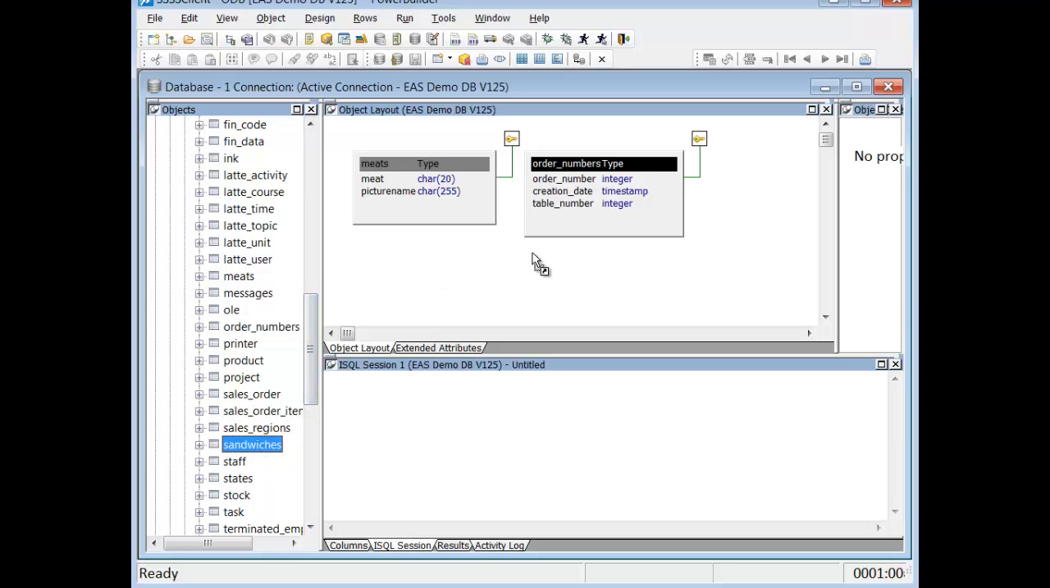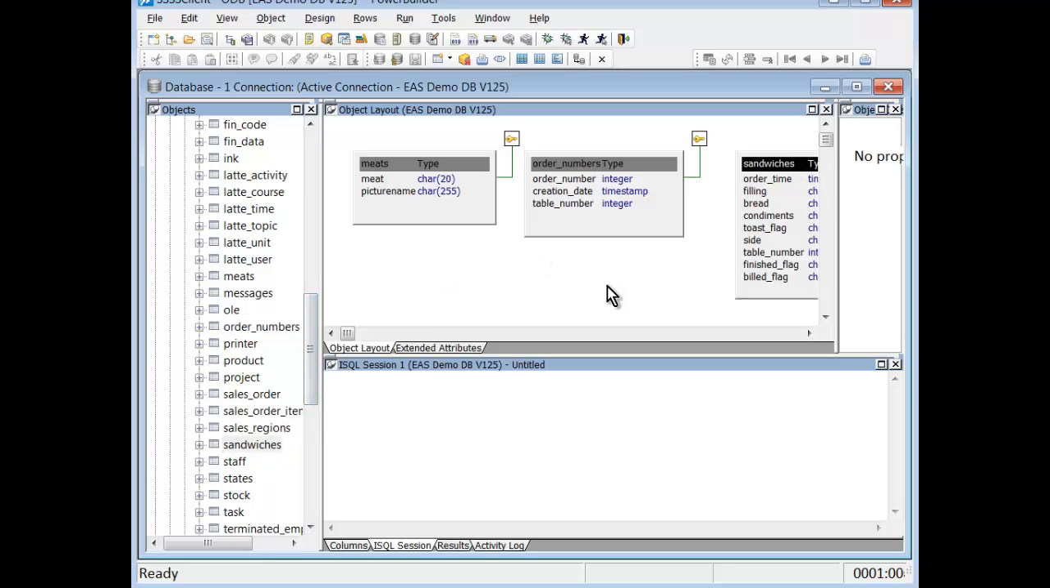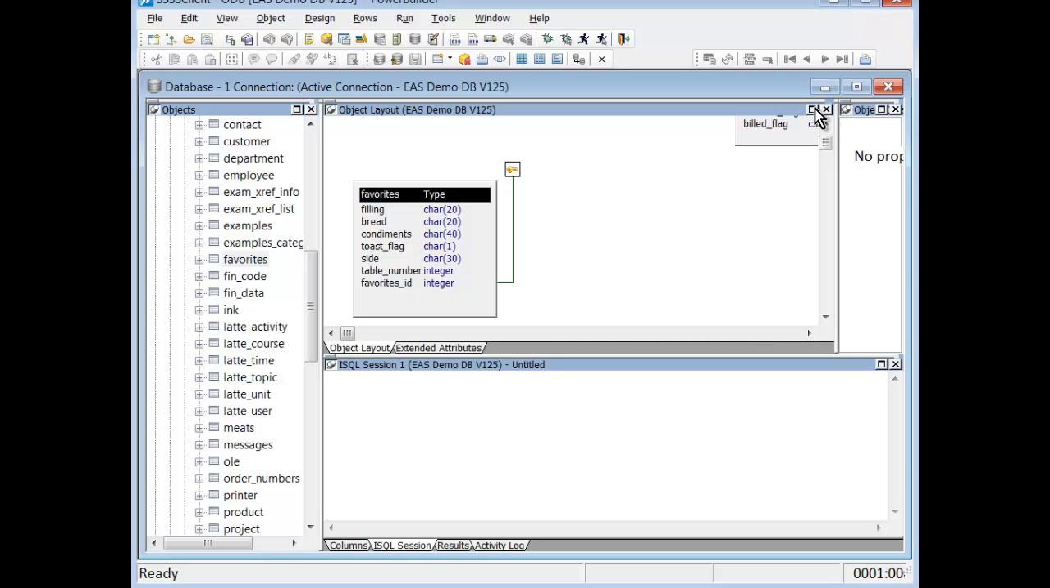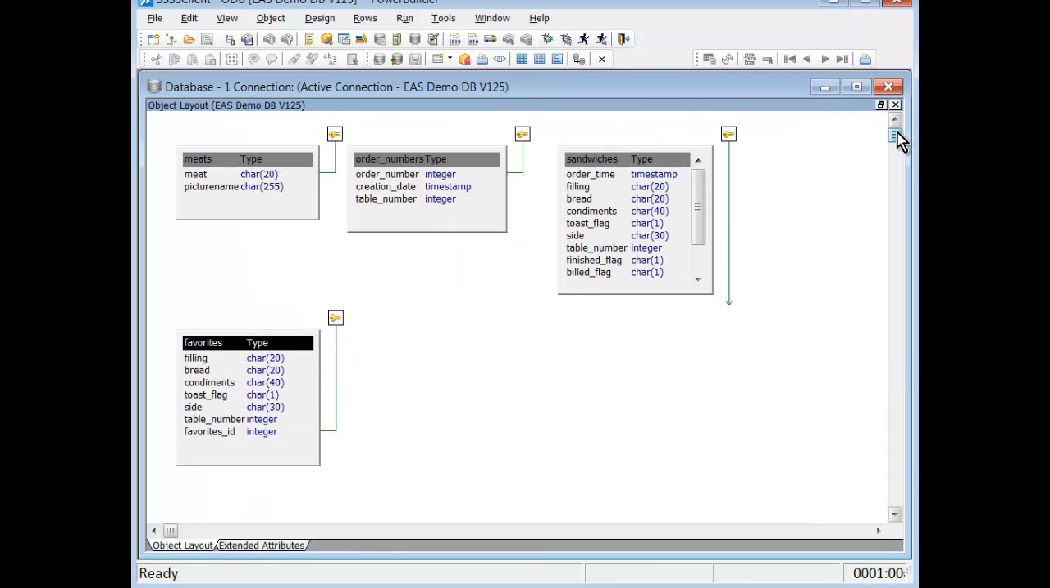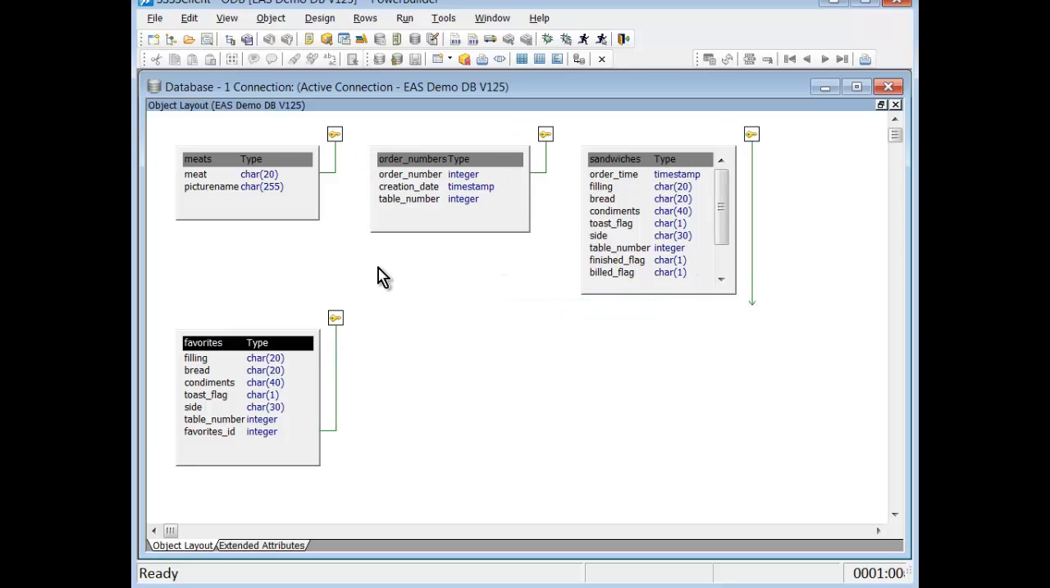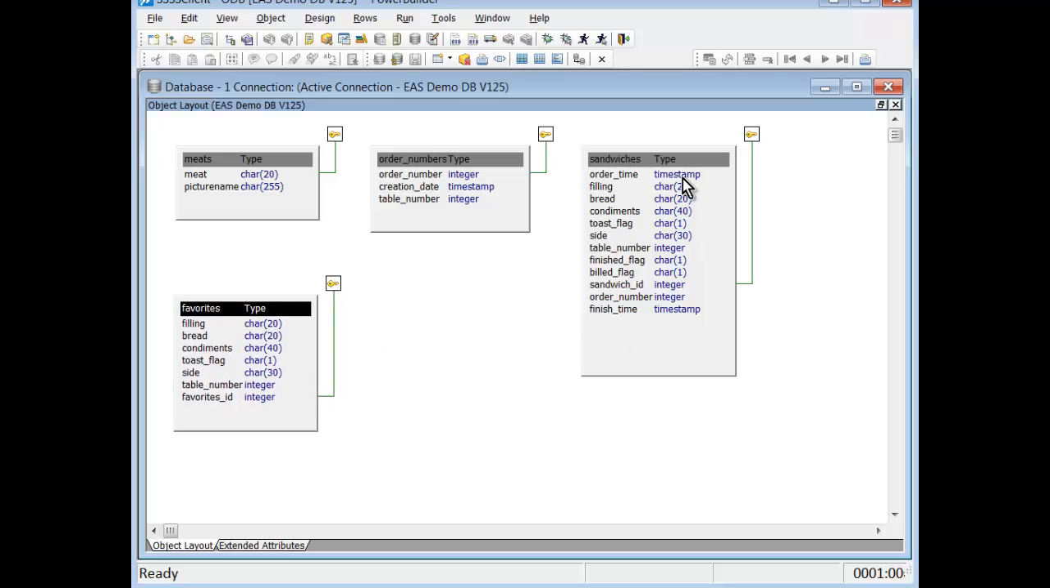The sandwiches table. And the favorites table. Let me maximize the panel view here and arrange everything. I'll just right click and I'll choose Arrange Tables. And there you can see them. The meats, the order numbers, the sandwiches, and the favorites. Note that there is no referential integrity that's defined between the tables.